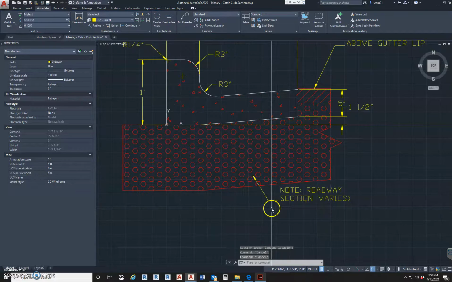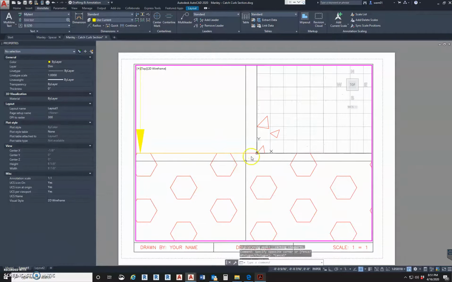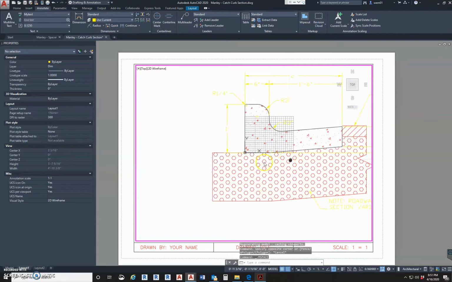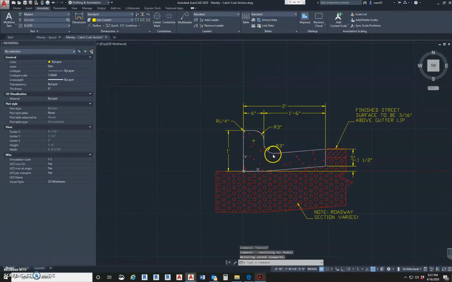And don't forget, as always, please put this on the title block, put it to a scale. Put your scale here, your drawing title, and your name, and then hand it in. Again, this is drawing exercise 9.15, catch curb section.